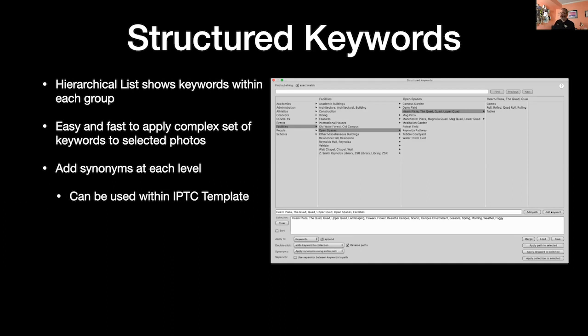One of the nice things about this is it can be used within the IPTC template in Photo Mechanic, which is a very easy way to apply captions, keywords, and all the other data that goes into your IPTC metadata in your files. In Photo Mechanic, these are applied to raw files, and they follow through into Lightroom and then out into the JPEGs that go into our archive.